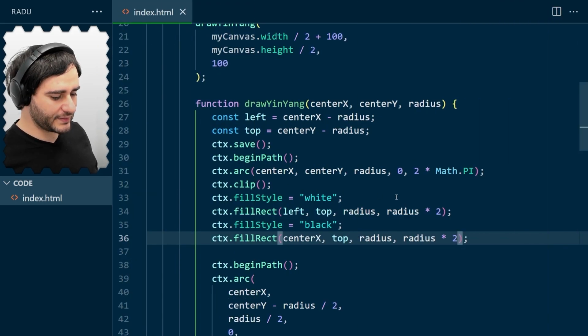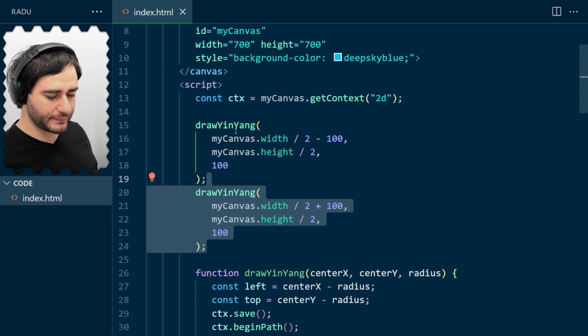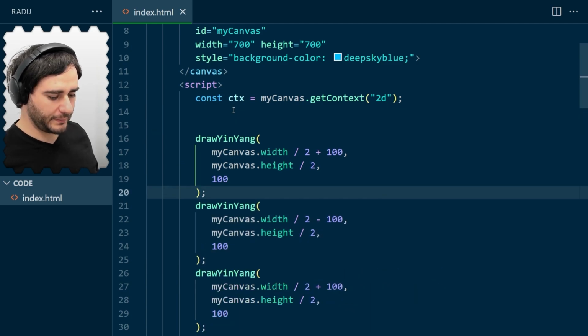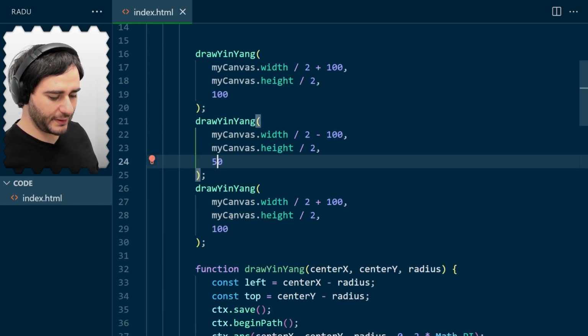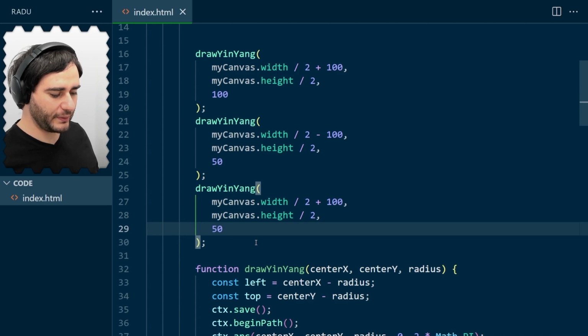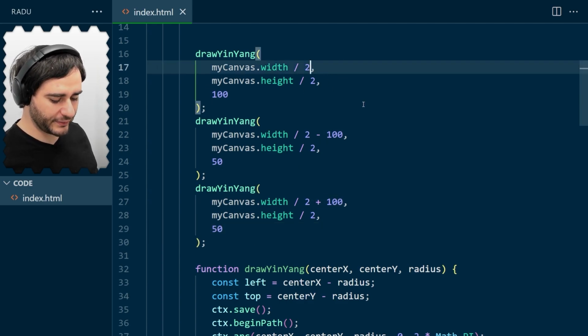Let's play with these a little bit more, maybe add another one at the beginning. Let's keep the one in the beginning 100, and then these ones maybe 50, so that we play a little bit. And let's put the first one in the center of the screen.